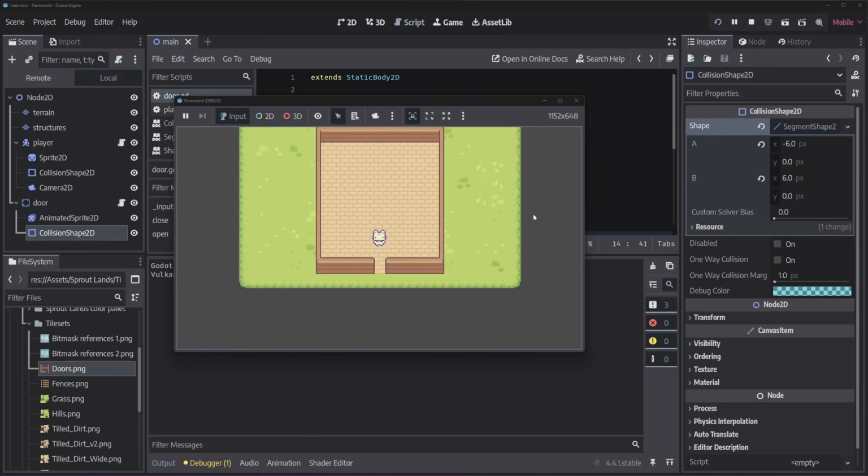We have our terrain started. We have a house. We have some interaction. We have player movement. In the next part, we'll be looking more at tile maps and implementing a way to till our soil.